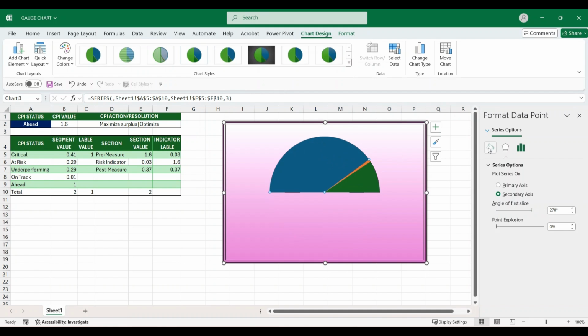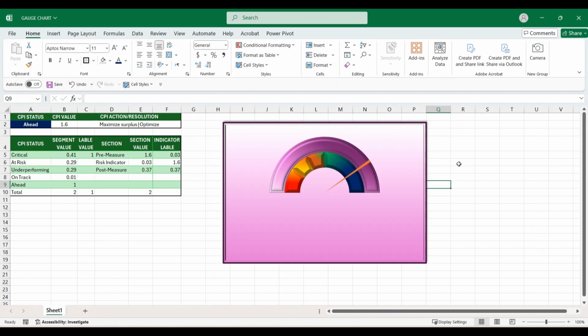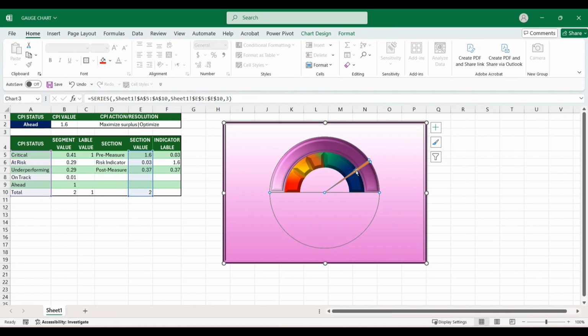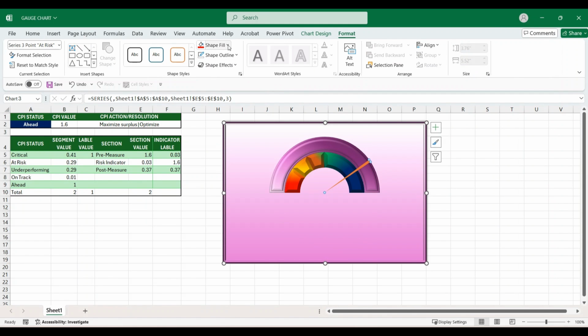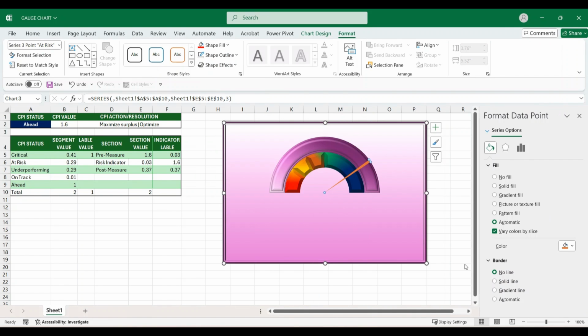Next, single-click on the first segment of the pie chart and select No Fill from the Fill options. Repeat this process for the last segment as well, and you will now see the needle indicator become visible. Now, select the pie chart and then select Needle Indicator by single-clicking on this segment. Go to Shape Fill, choose Gradient. Then More Gradient and click on Gradient Fill, and set up the gradient stops as follows.